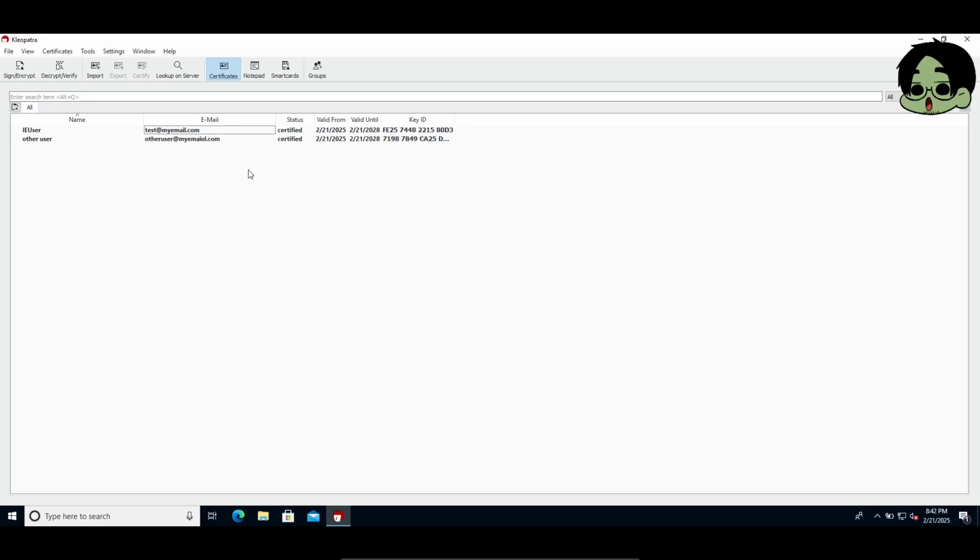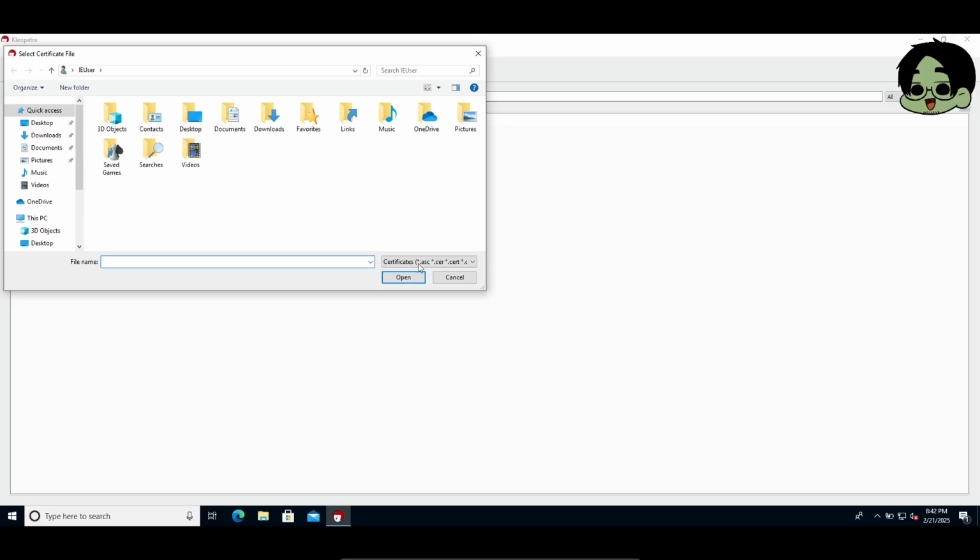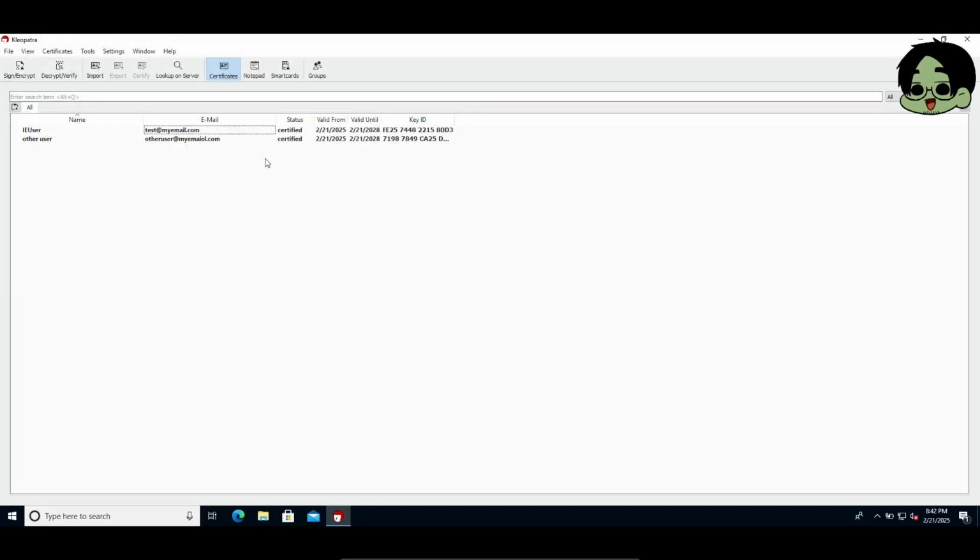So let's say we wanted to import somebody's public key. We would go to import, and you can do it one of two ways. You can import it as the file, or you can look it up on the server.